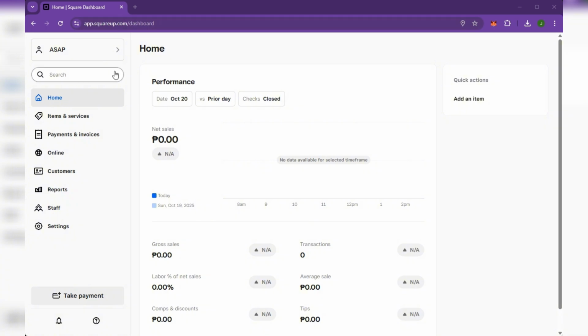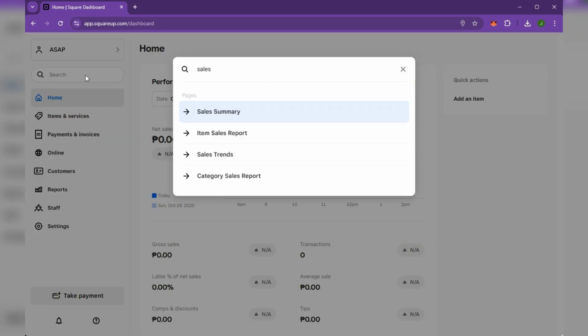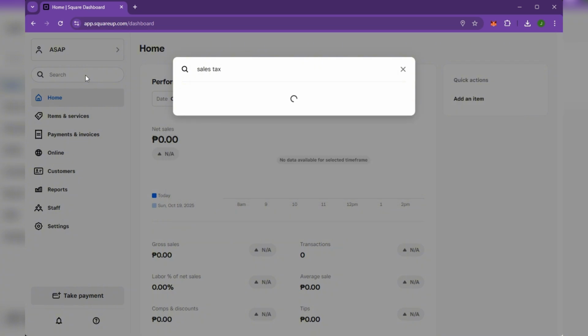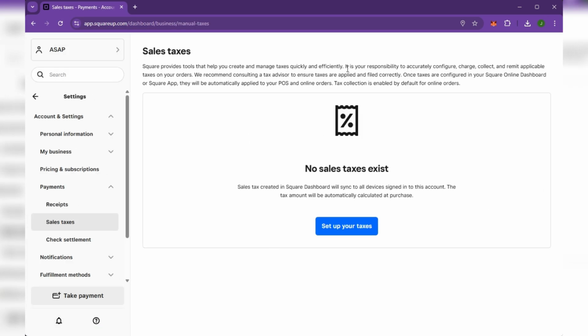Go to the left side of your screen and on the top part, click on the search bar. A pop-up search bar will appear. Then type in sales tax and press enter. You will now see the option for setting up tax. Then click on the Set Up Tax button.